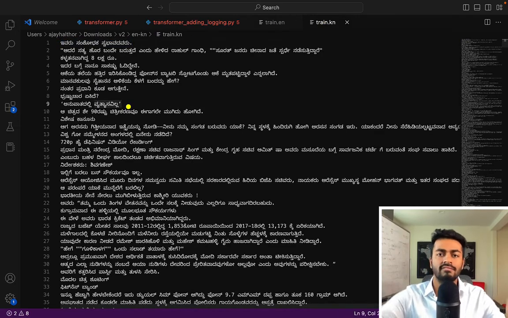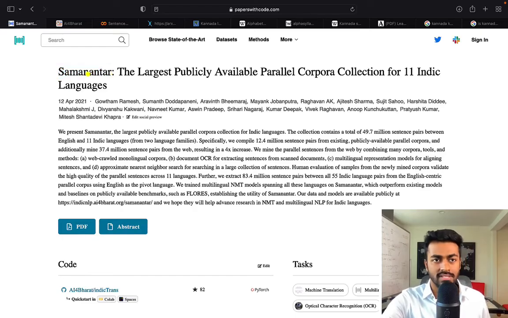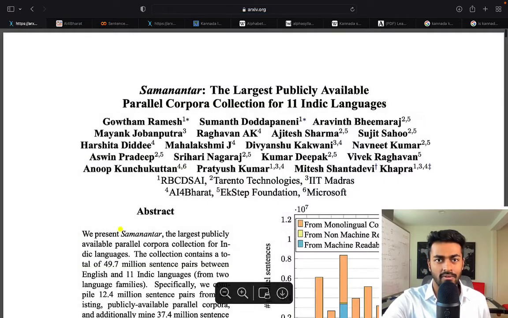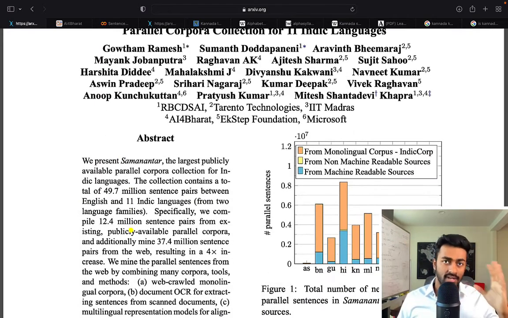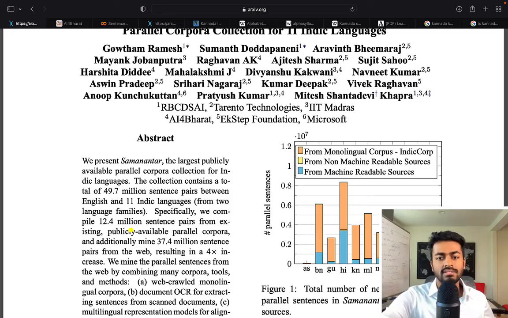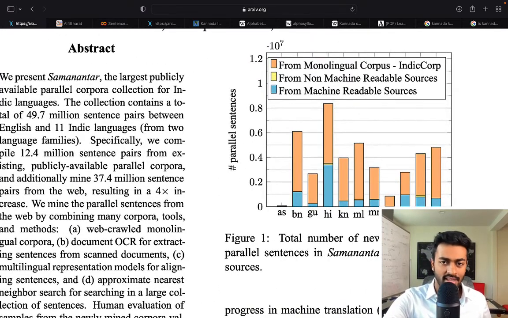And we need to clean this file, process it, create a data set, and then feed it to our transformer neural network. The source of this data set is Samanantar. If you want, you can read the paper on what it contains, but essentially for every English file, there will be 11 files for 11 Indian languages, and those languages are over here, as short forms. I am using the KN file, which is the Kannada file.